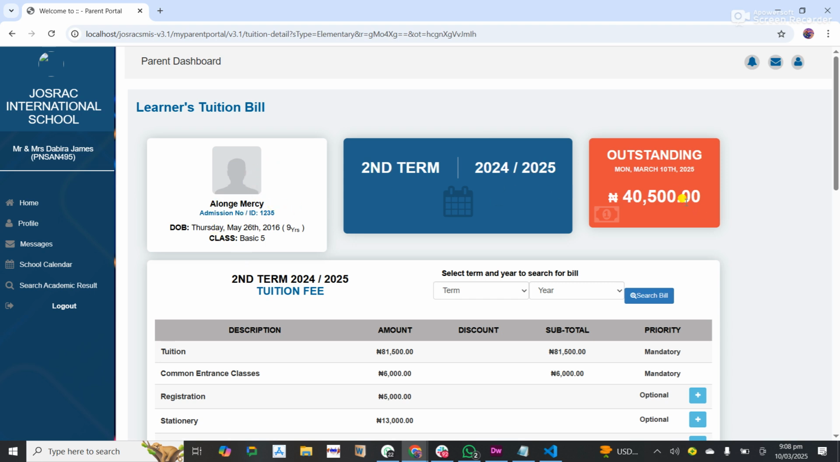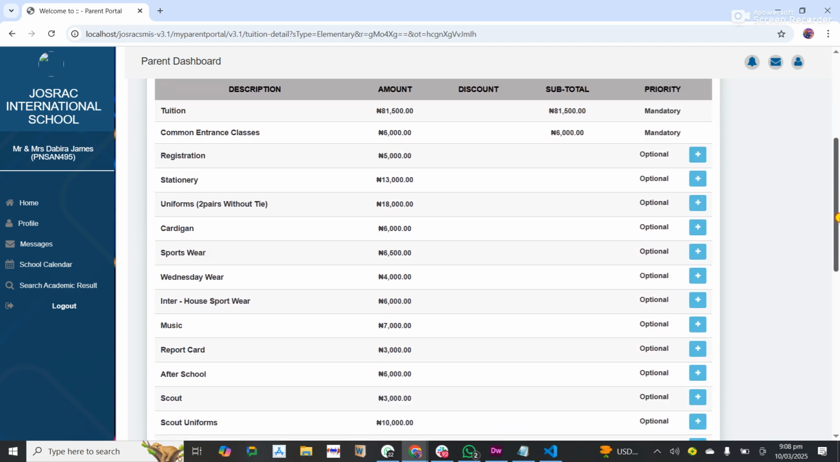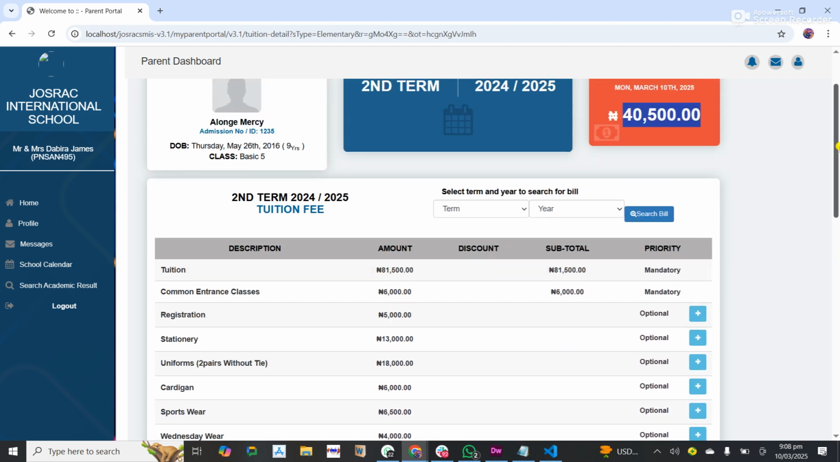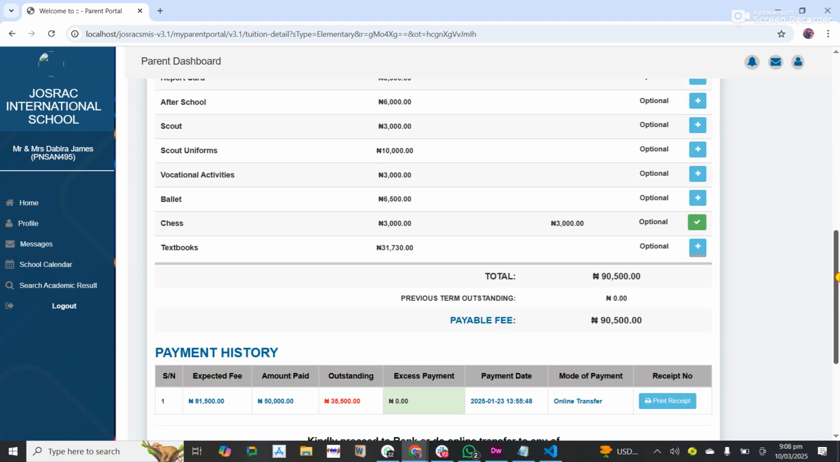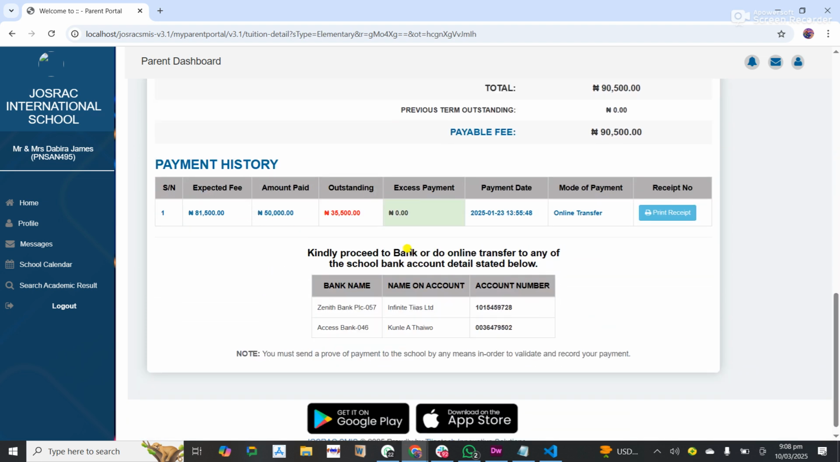Also we have the academic term and section, then the outstanding balance shows here. So automatically with this, you know that you are to pay 40,500 balance for this child, right? And when you scroll down, you are able to see the total bill that has been set, that makes the total amount you are expected to pay. When you make any part payment, you are able to see it from this part, like the amount you have paid and the current outstanding you are paying for this child. If there is any excess payment as a parent, you are able to see it here. Then the payment date, that's the day you make payments.